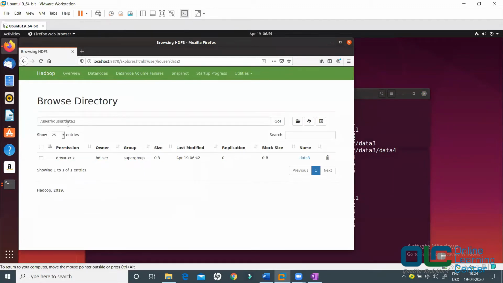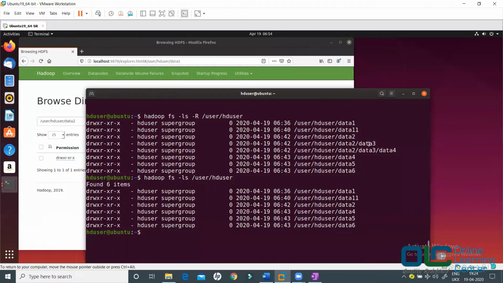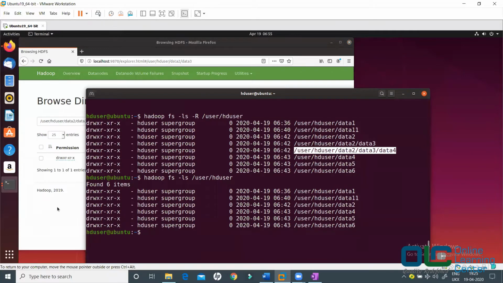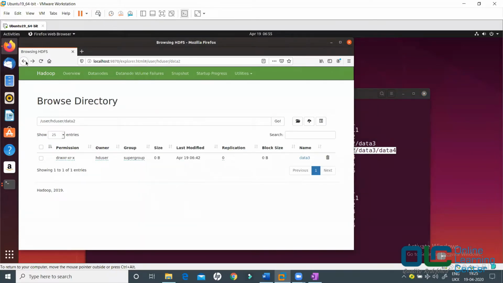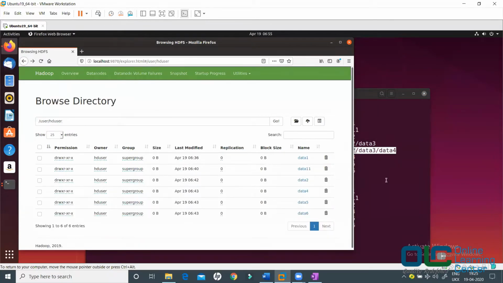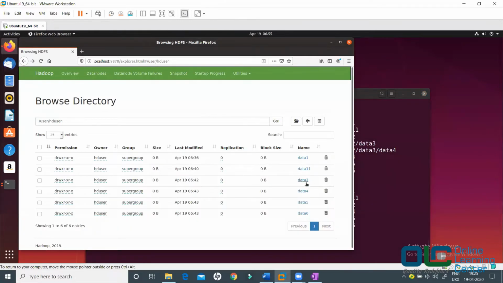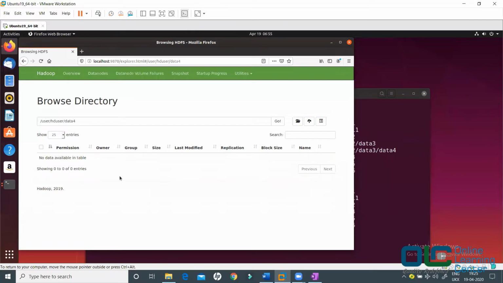I went inside data2. So I found under my data2, I have data3 as well. Okay, let me go more inside data3. Inside my data3, I have data4 as well. Done. So this is also a path. Okay, let me go back. So we have explored till data2. Let me go to data4. I have nothing in it.